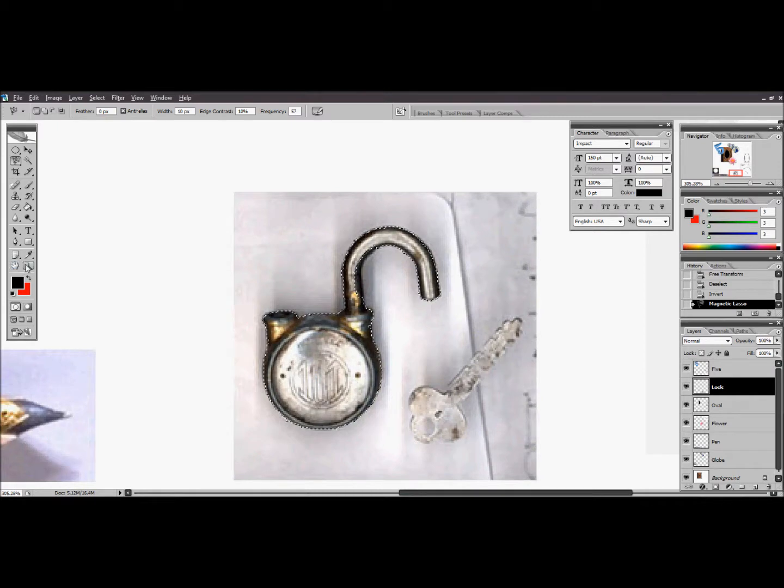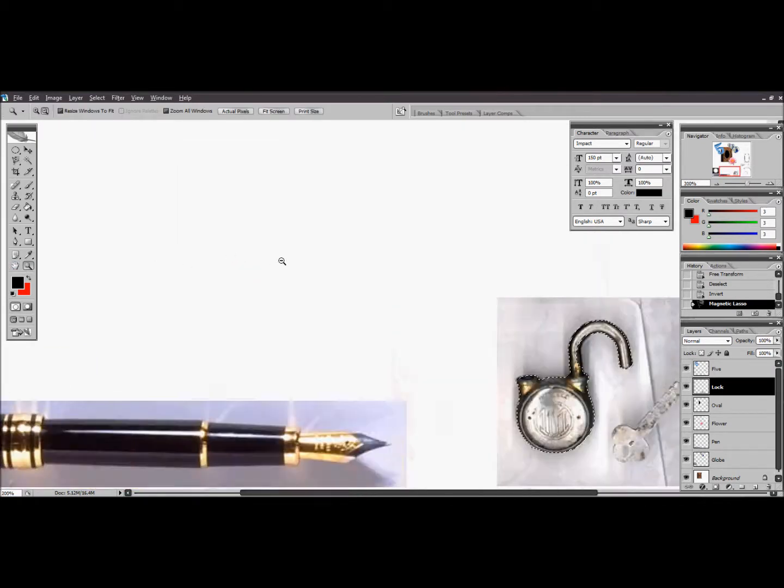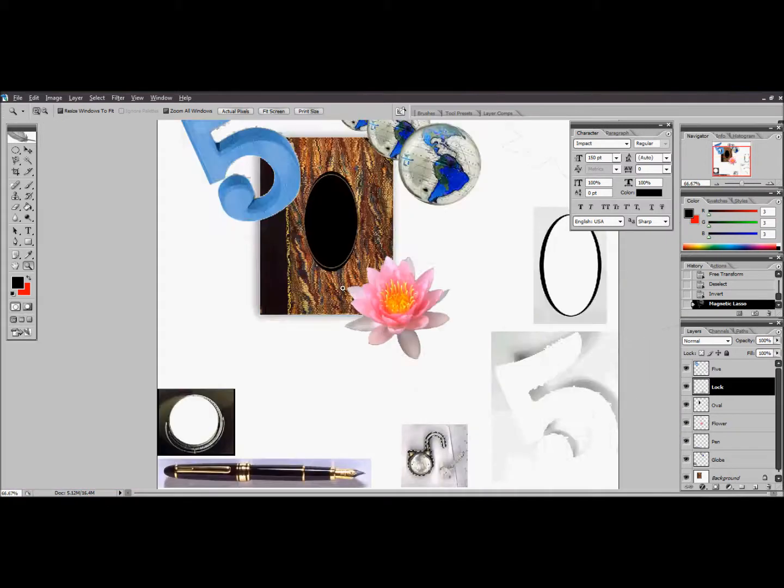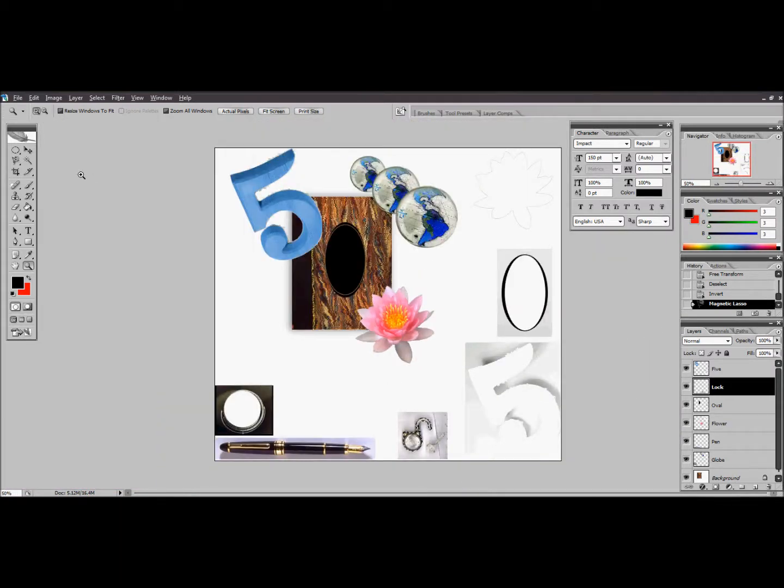Now I'm going to zoom out. So again, I'm going to use the magnifying tool. I'm going to hold Alt, left click, and zoom out so I can see my entire collage. And then with the Move tool, I'll move the lock into place. The last object that we have to move into place is the pen. So now I'm going to go down to the pen layer. Again, I'm going to zoom in on the pen.